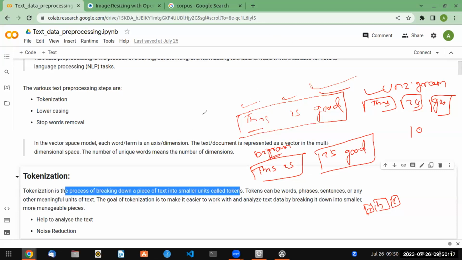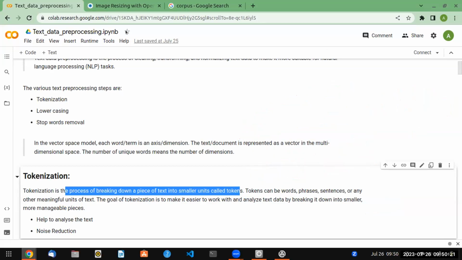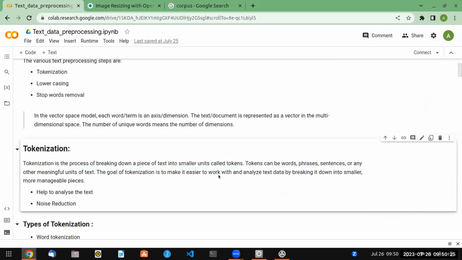Okay, just a minute. So this is called tokenization. We'll see it with an example. No worries, guys, this is just the theoretical part we're discussing. Tokenization can be on phrases, sentences, and any other meaningful unit. The goal of tokenization is to make it easier to work with and analyze text data by breaking it down into smaller, more manageable pieces.